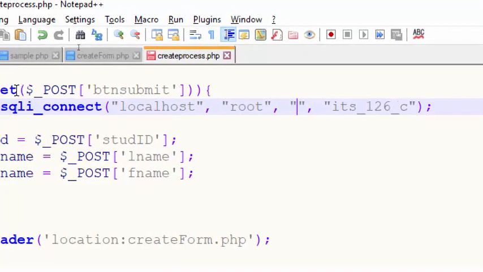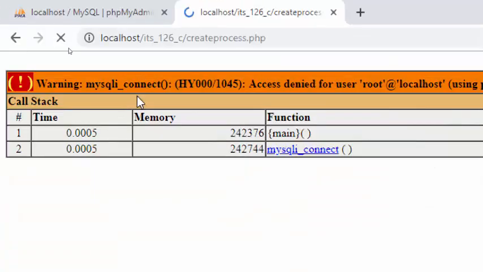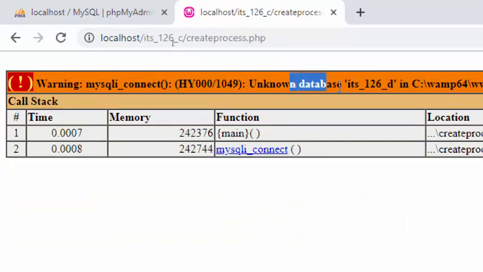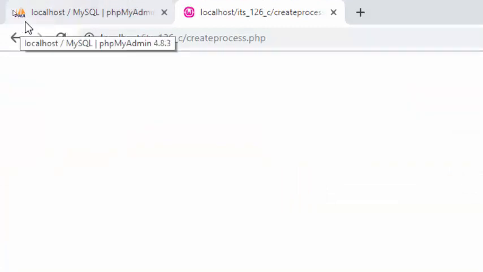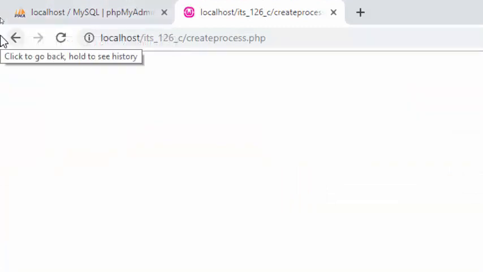There is no password there. For example, the database does not exist. When you refresh, it shows the error: unknown database IPS-26D. But if you run it and there is no error at all, it means your connection is good.